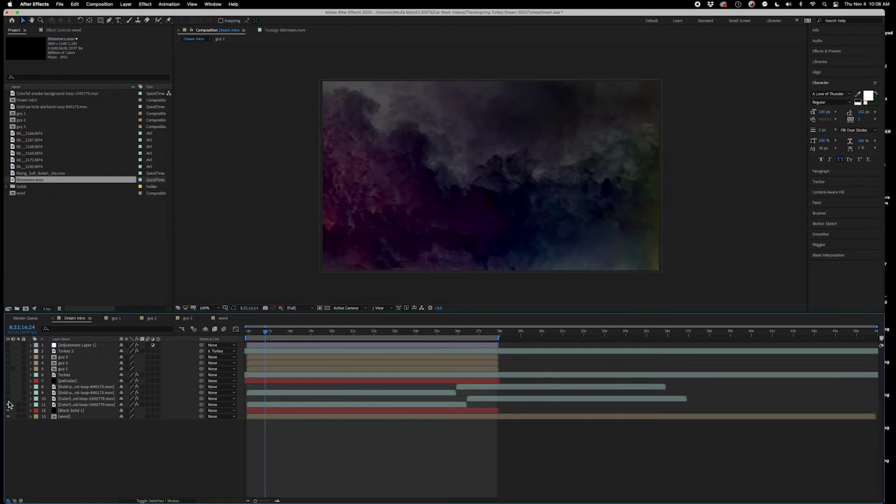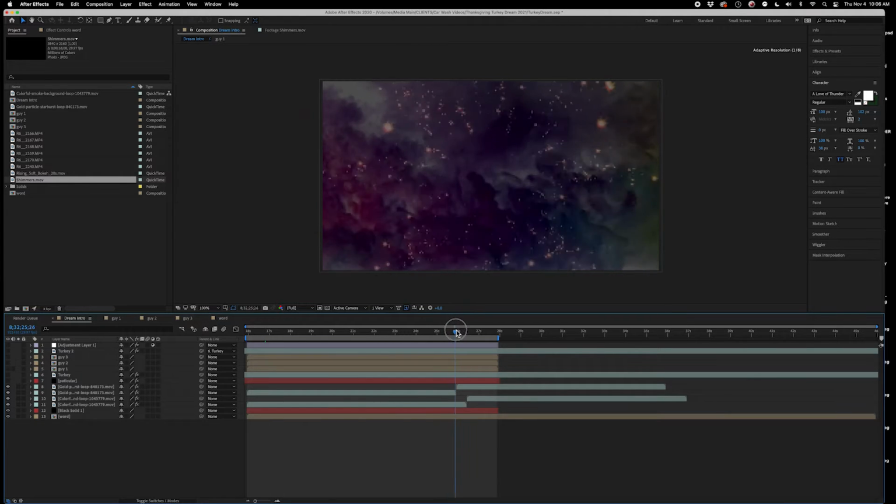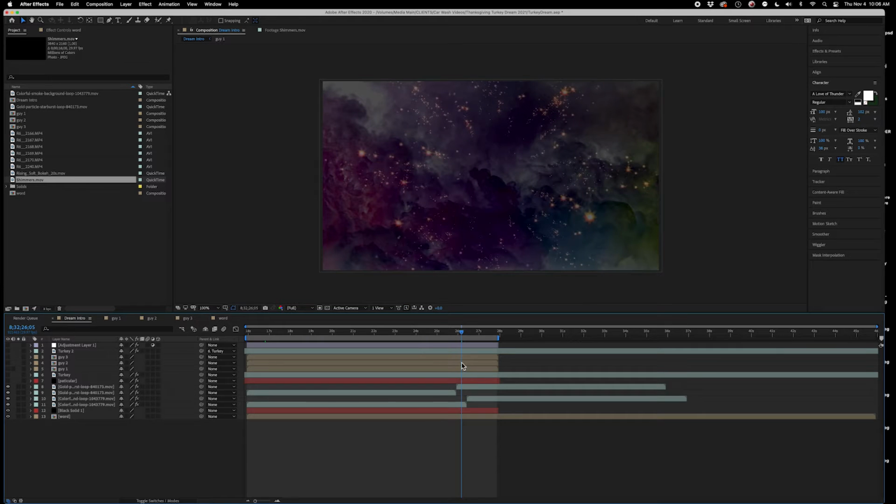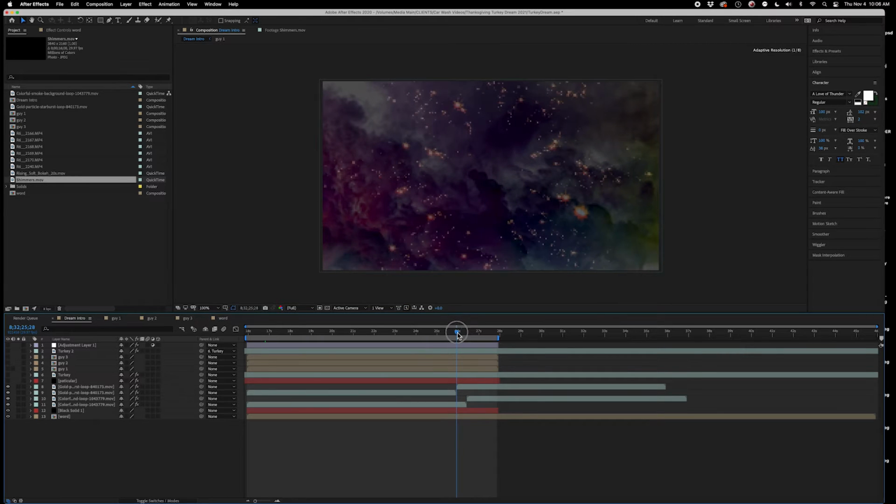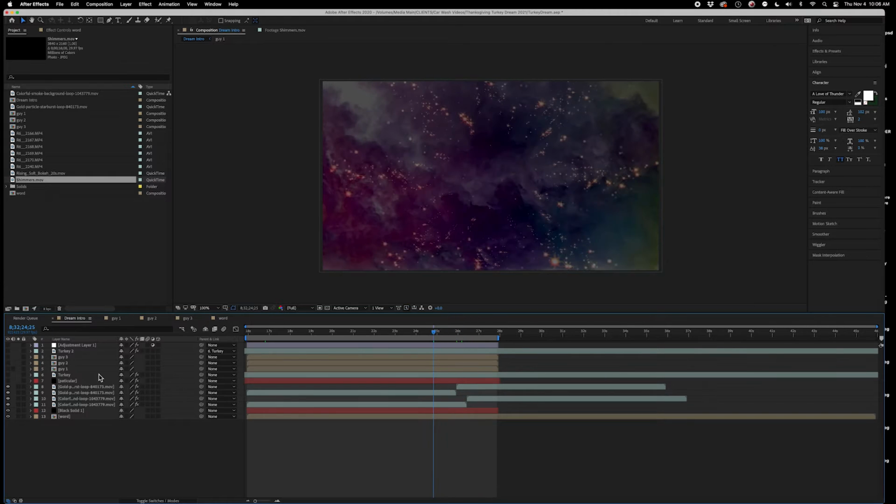And then I just added the smoke and the sparkles, and you'll notice that I had to duplicate the layers because they weren't long enough, and then just threw them up there and timed them so that the beginning of this one started with the end of that one, and they loop correctly.